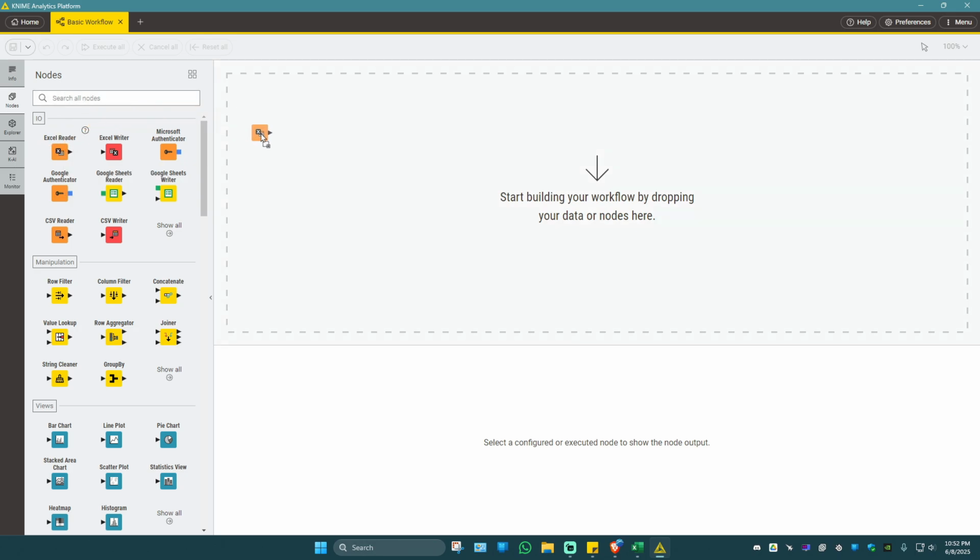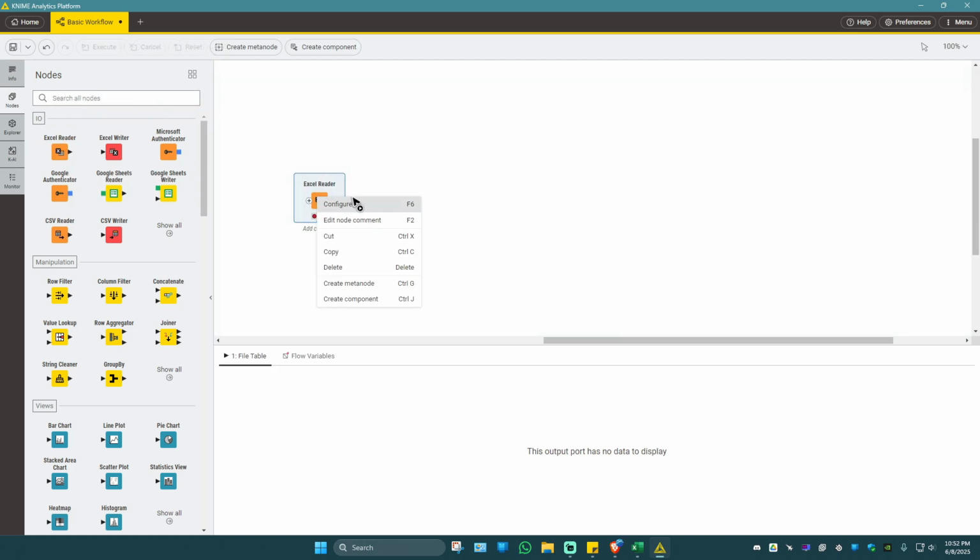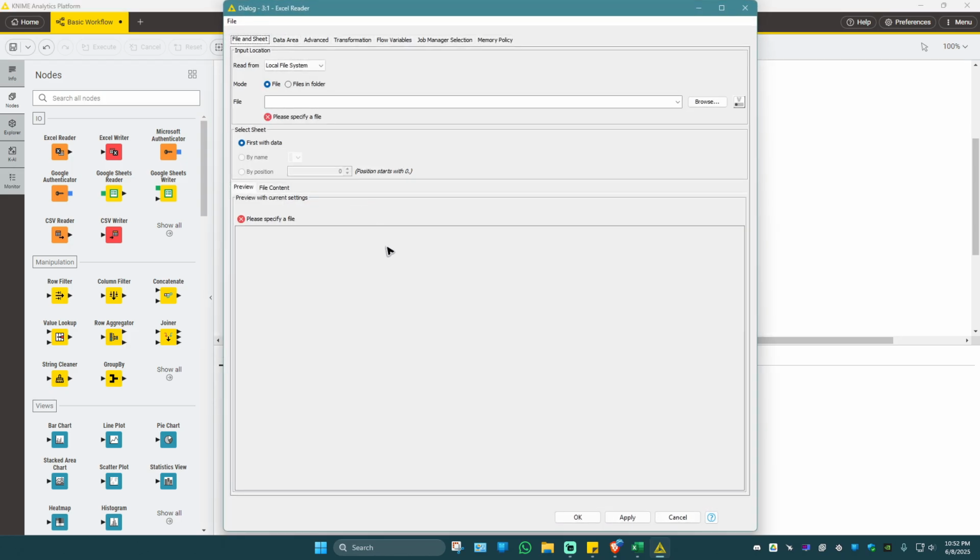Right here, just drag it, right click on it and hit on configure. Now in here, upload a file, or if you have multiple files or Excel files, make sure that it is on a folder, okay? And then tick on files and folder, and all of the data from there will be uploaded, or all of the files in that particular folder, okay?